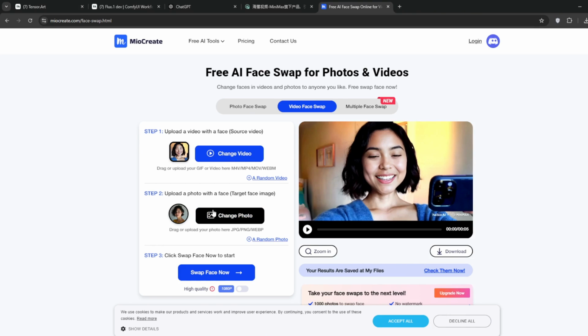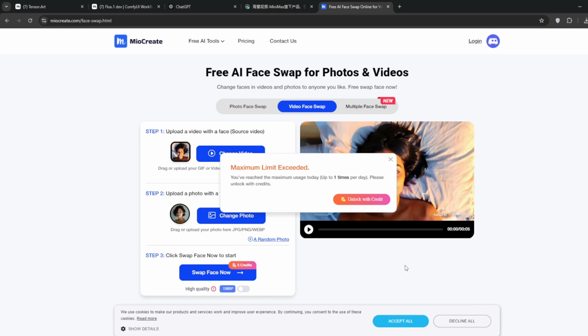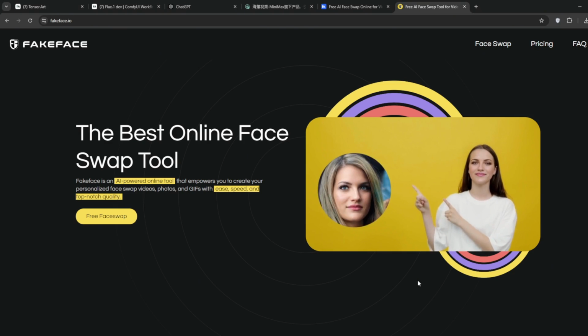Therefore, maintaining consistency. So at the very least, using the method I showed you, try to maintain consistency with Minimax so that you can face swap it here afterward. However, if you tried to face swap another picture, it won't let you. Let's fix that. This is the alternative I found.